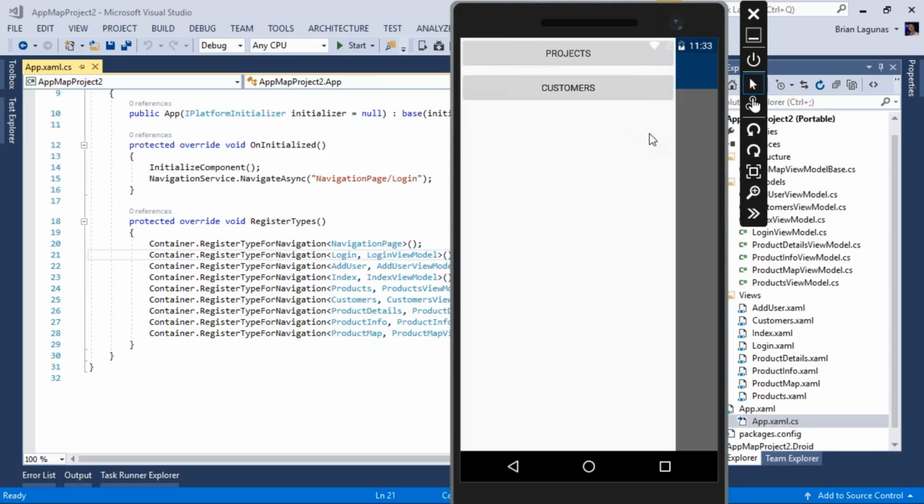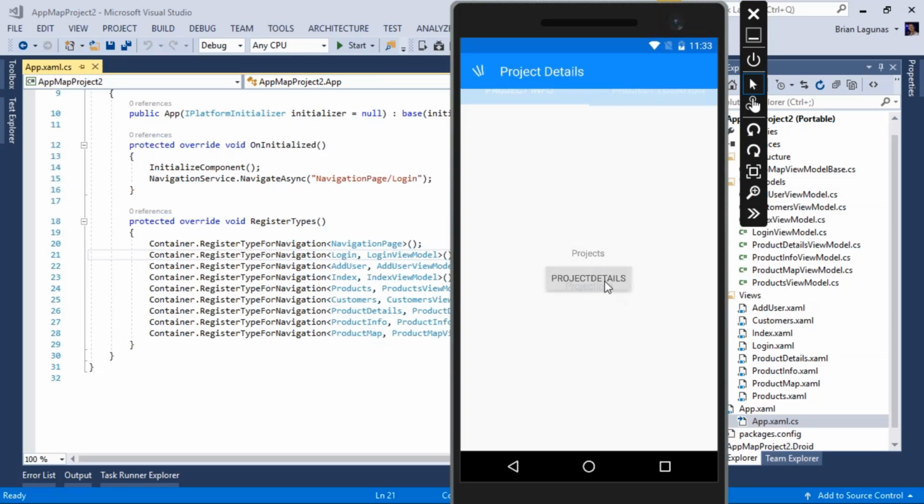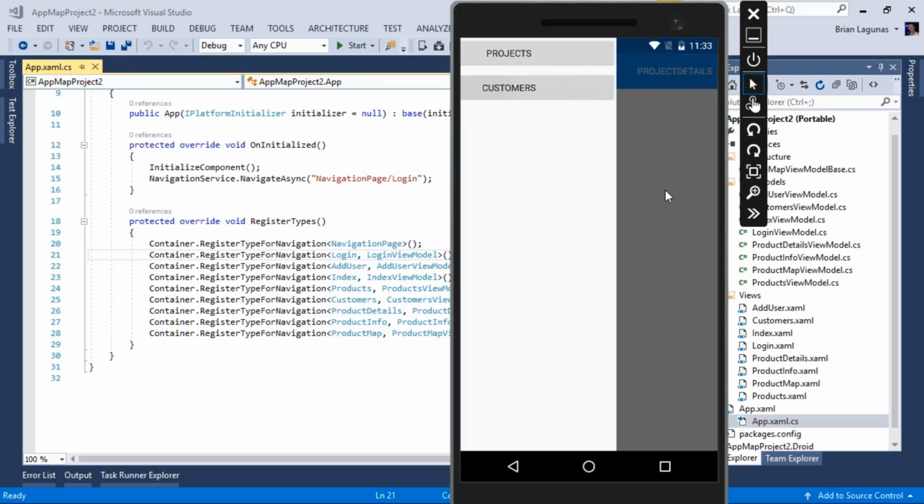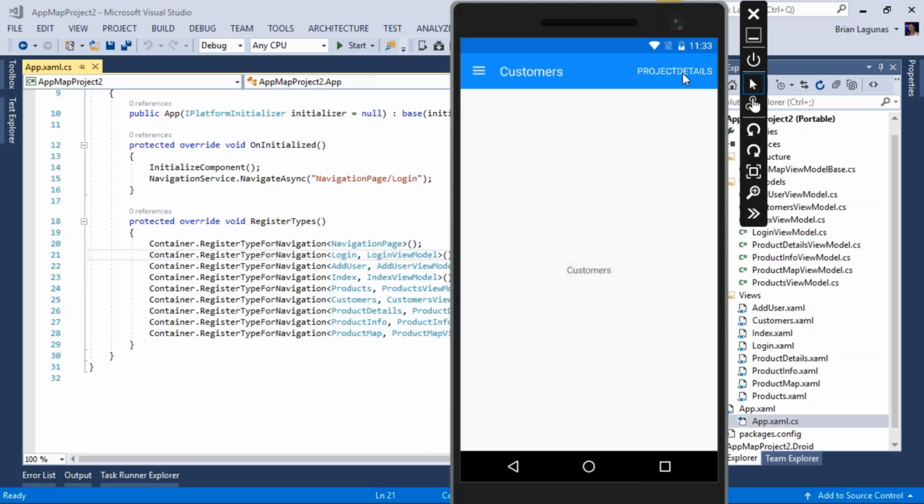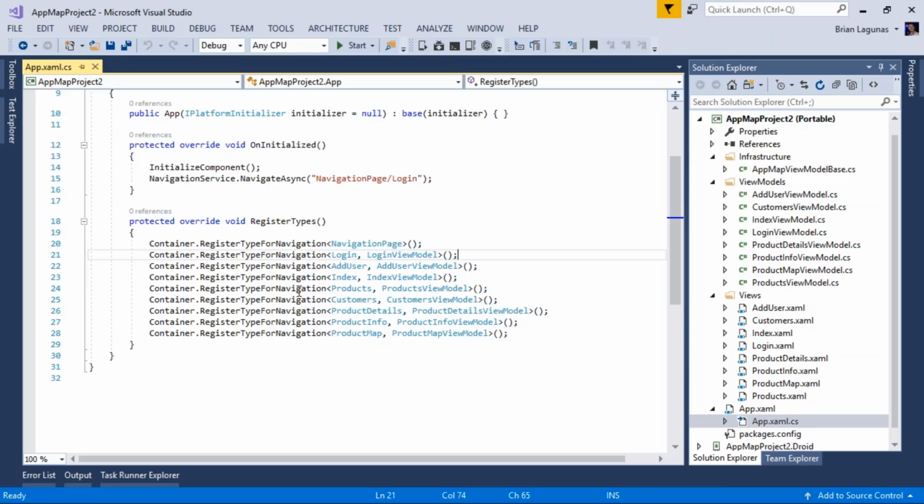Here's my hamburger menu for projects and customers. I'm in projects, I can go to details. Here's my tabbed page, already generated. I can go to the customers page. Here's the toolbar item that we added right here in the top right-hand corner. I'll click that. Once again, we go to the tabbed page. So this is a huge time saver, and I'm really, really excited about this.